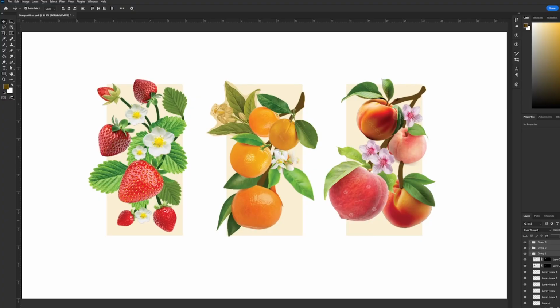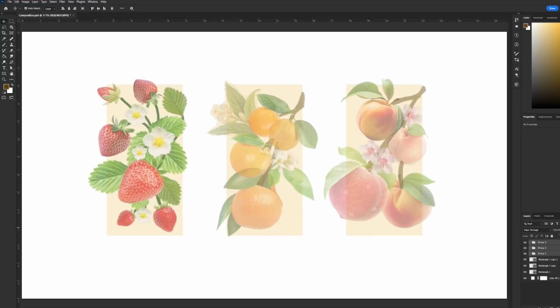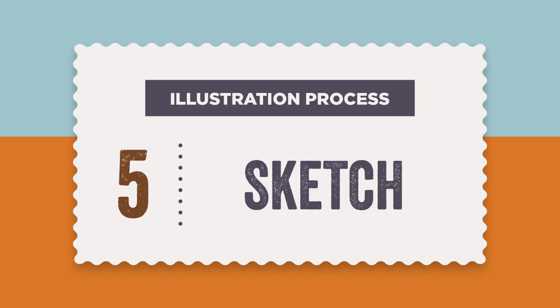With the composition done, I like to turn down the visibility of this to around 30%, and then we proceed to the fifth step, which is to do the sketch. For this step, you can either print out the composition, do your sketch using a pencil, scan it and send it back. Or if you are using a graphics tablet, you can create a separate layer and then do your sketches on top of the composition. So let's head over to Photoshop.